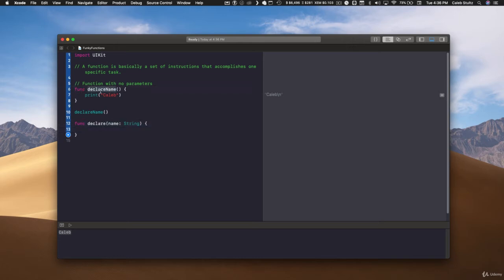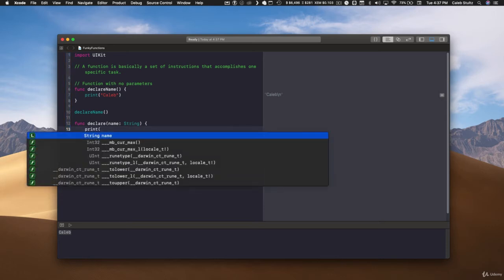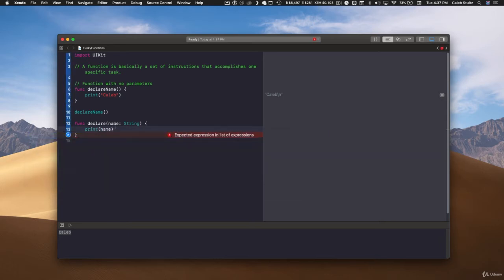So this function has a name, declare name, but it does not allow you to pass anything into it. Okay? We just go straight into the function and we print out this static data, Caleb. But this function has a parameter called name, and it's of type string. Now, if I wanted to use that, I could then go ahead and type print, and look at that. Do you see how name pops up right there? I can use name just like it was a variable or a constant.